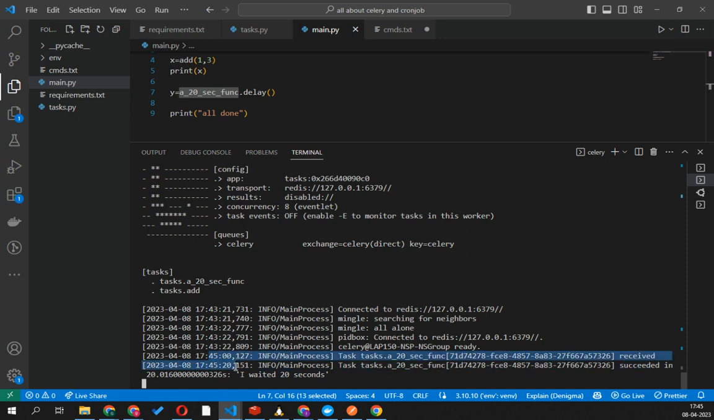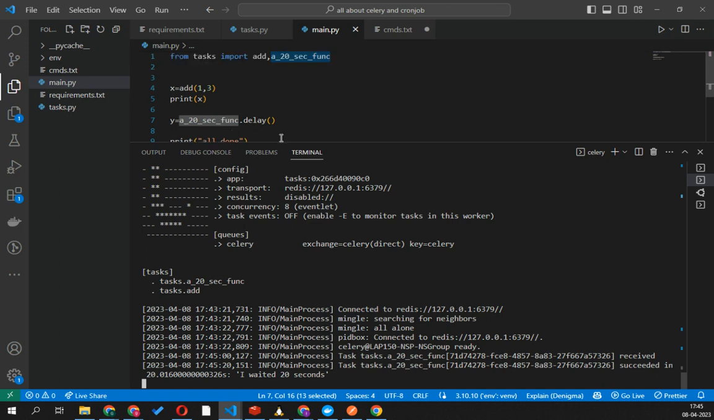Look at this, see the exact time difference. It's just 20 seconds, and it gave a response saying that I waited for 20 seconds. So basically this is what a background task is. This is how you set long jobs, or jobs that take a longer time, to be sent to the background. Okay, now this is done.